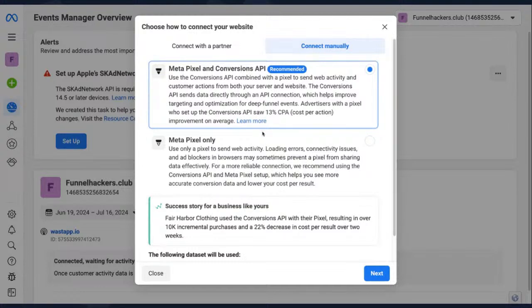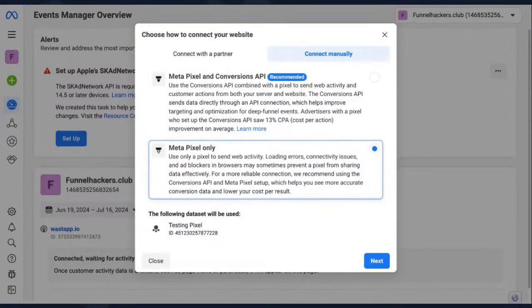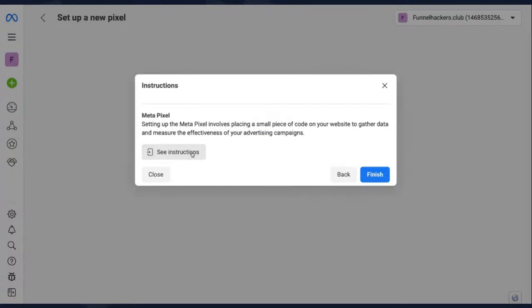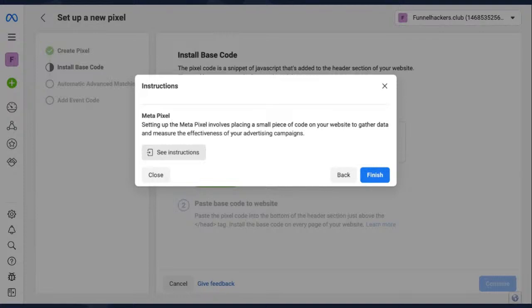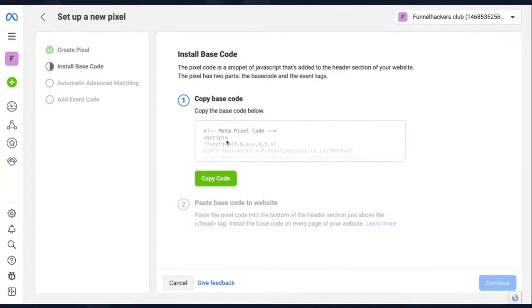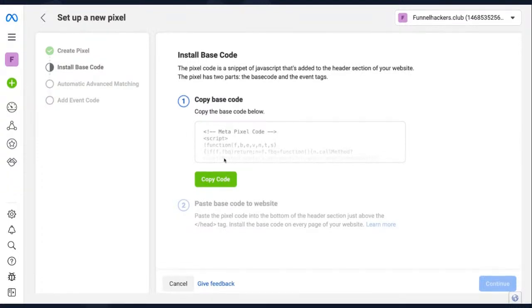Conversion API requires a level of technicality and it's a lot of process. So you're actually going to go for Meta pixel only. Then you're going to click on next. Then you're going to click on see instructions actually. Very important so that you see the instructions. And then you click on finish. Now, this is the code you need, right? This code inside this place. All you need to do is click on copy code.